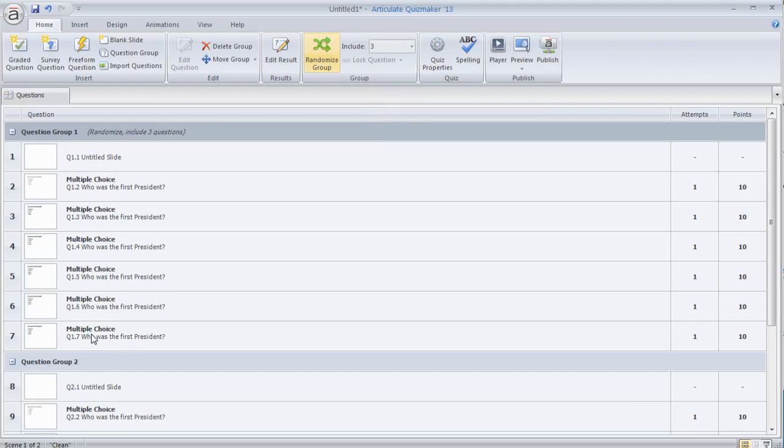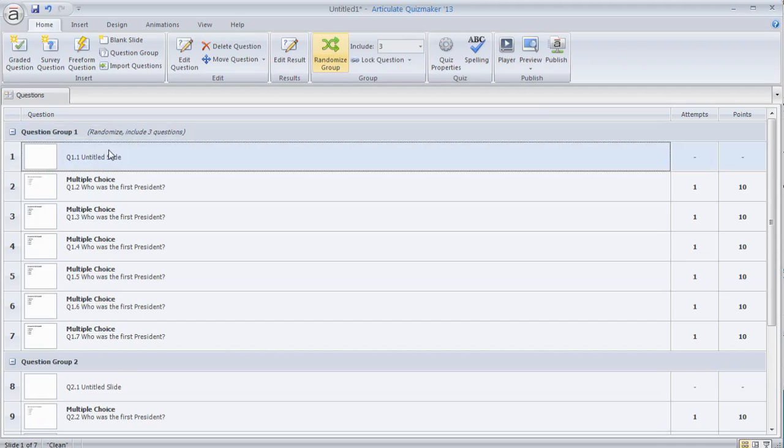The other thing you'll notice with randomizing, and this is actually a good example here, is I may have an introductory slide. If I randomize this, what's going to happen is this is all going to get randomized. So the introductory slide might just be the third slide pulled rather than the first slide. So what I want to do is lock this. If I come over here to where the randomization option is, you can see I have the option to lock the question. So I'm going to lock that question to the top of the group.